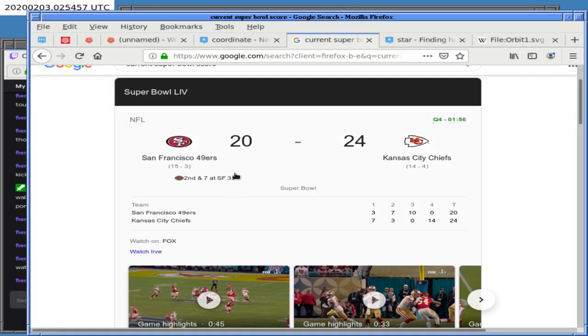2nd and 7 at the San Francisco 35. So, come on, next play. Now, if they do go to 4th and something, they're not going to punt, because there's no way they can get this. If they punt it, the only thing they can hope for is a fumble or an interception. They're just going to play through the 4th down if they get to that point. And of course, you do have amazing moments in football where someone will run like 90 yards for a touchdown, or in this case, 65 yards for a touchdown, and it's very dramatic.